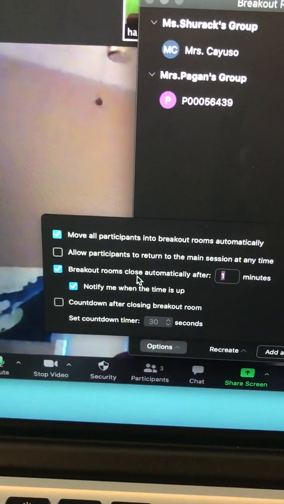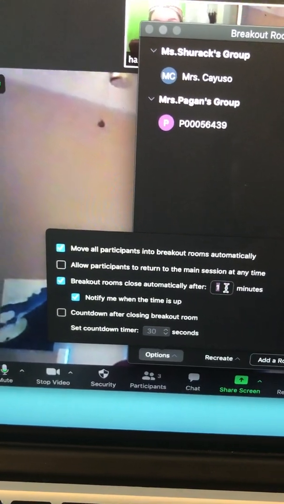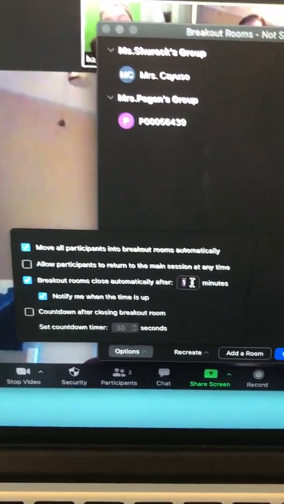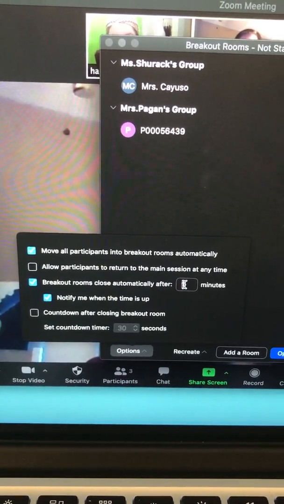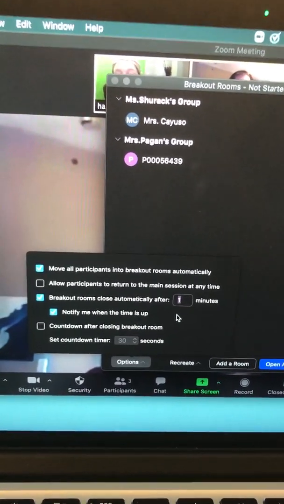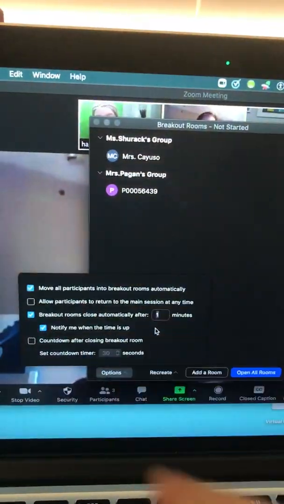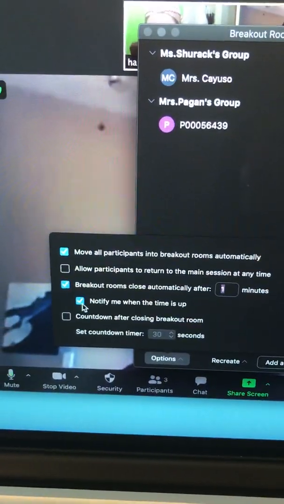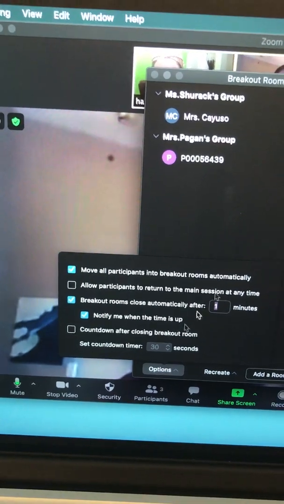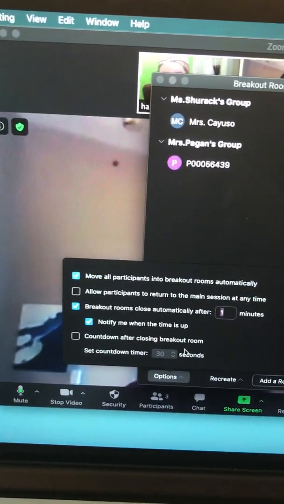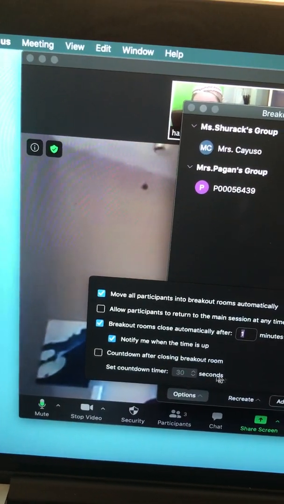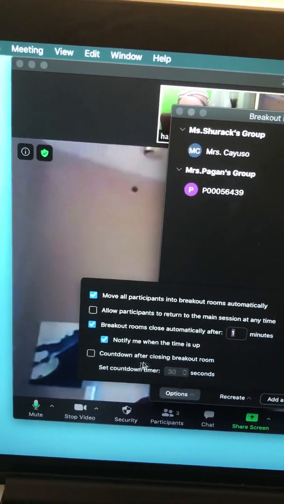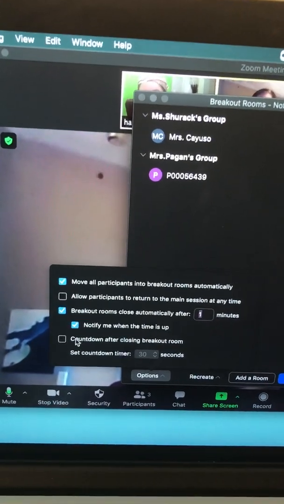You can set the breakout rooms for a specific time period. So if our small group was 15 minutes, I could write 15 here. That means after 15 minutes, it would take the kids out of the breakout rooms and automatically put them back into our whole group. You can be notified when the time is up. That means it'll give you a timer in the corner. I wouldn't do the countdown after closing the breakout room because then it stalls the kids from getting back into the main session. So I would leave this blank.